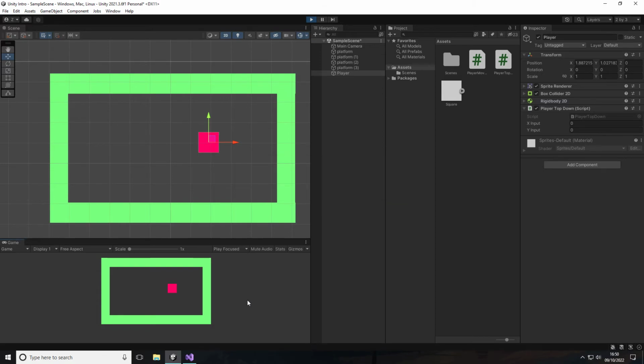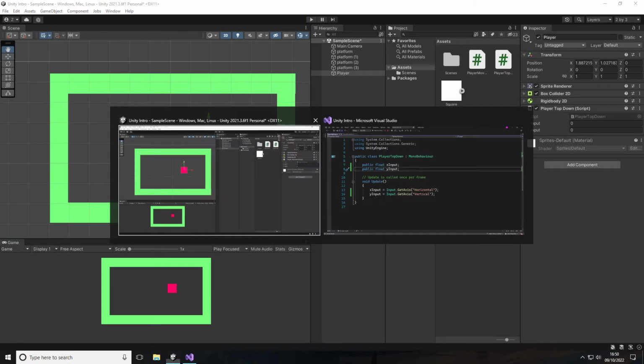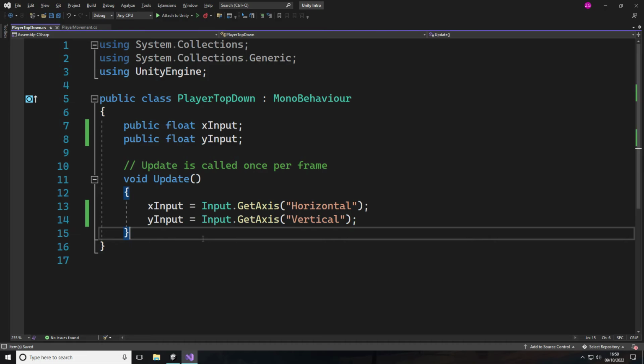Okay. Left, right, that's working. Up and down. Okay, so I'm getting values coming in: left, right, up and down. And I can press them at the same time as well. Okay. So this is good.